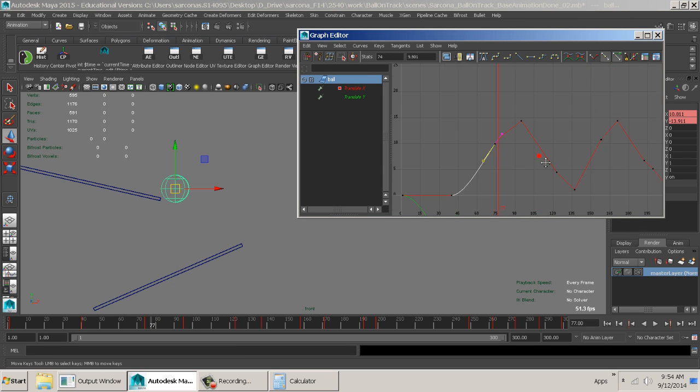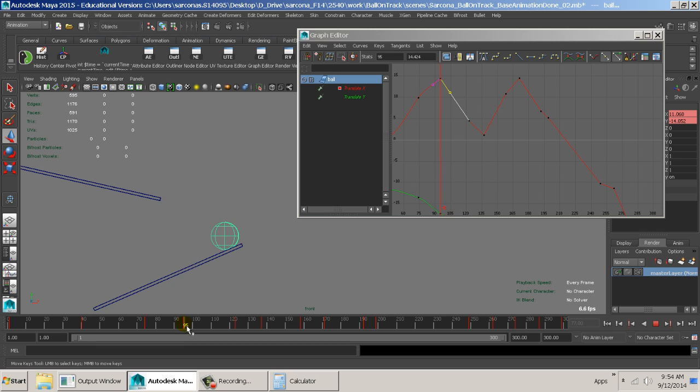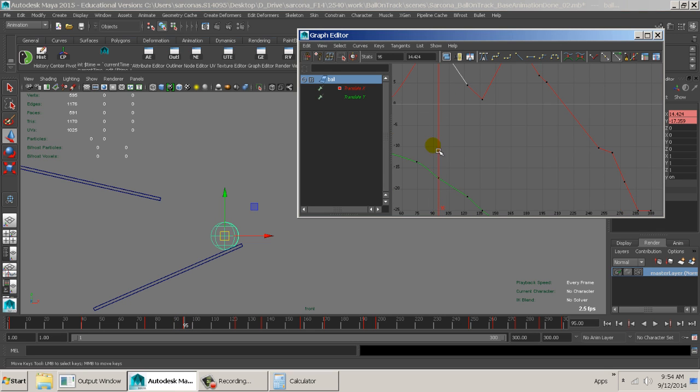So we're going to do the same thing that we did before. So this first one, which is right here, we can use this red line as our indicator. This first keyframe on the right of this should be flat. Okay, that way we pick up speed. And then this guy here should be spline.